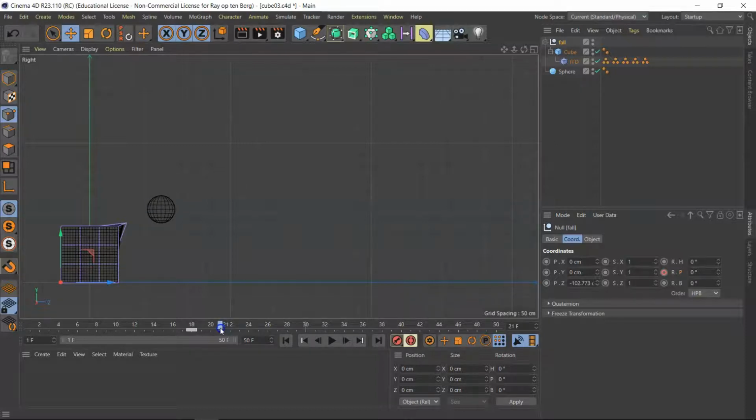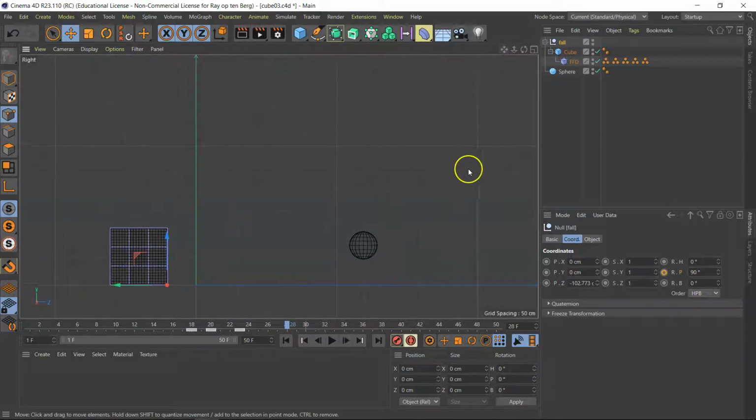Maybe it should move here, first 2 frames already a little bit back, and it just stays there for a few frames, and then it moves, it falls over. So let's put it at 90 because I know it's going to be a straight angle. 90. That's fine. Okay, give it a keyframe.